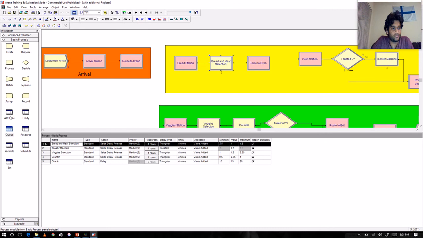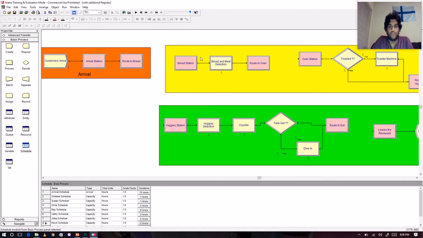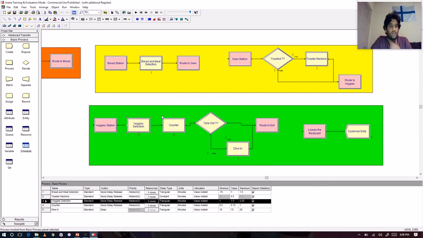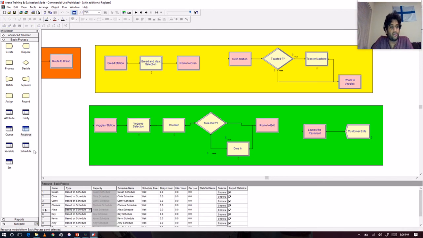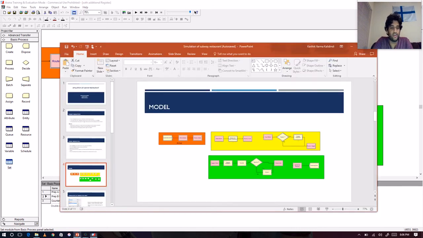When this runs, the bread section goes to the oven, and if it's toasted it goes to the toaster machine, and if not it comes to the veggies. In the veggies section again we have 3 resources, given in a set. In the prep B set we have 3 resources, defined in sets, and after it we go to take out or dine in, and then the customer leaves the restaurant.